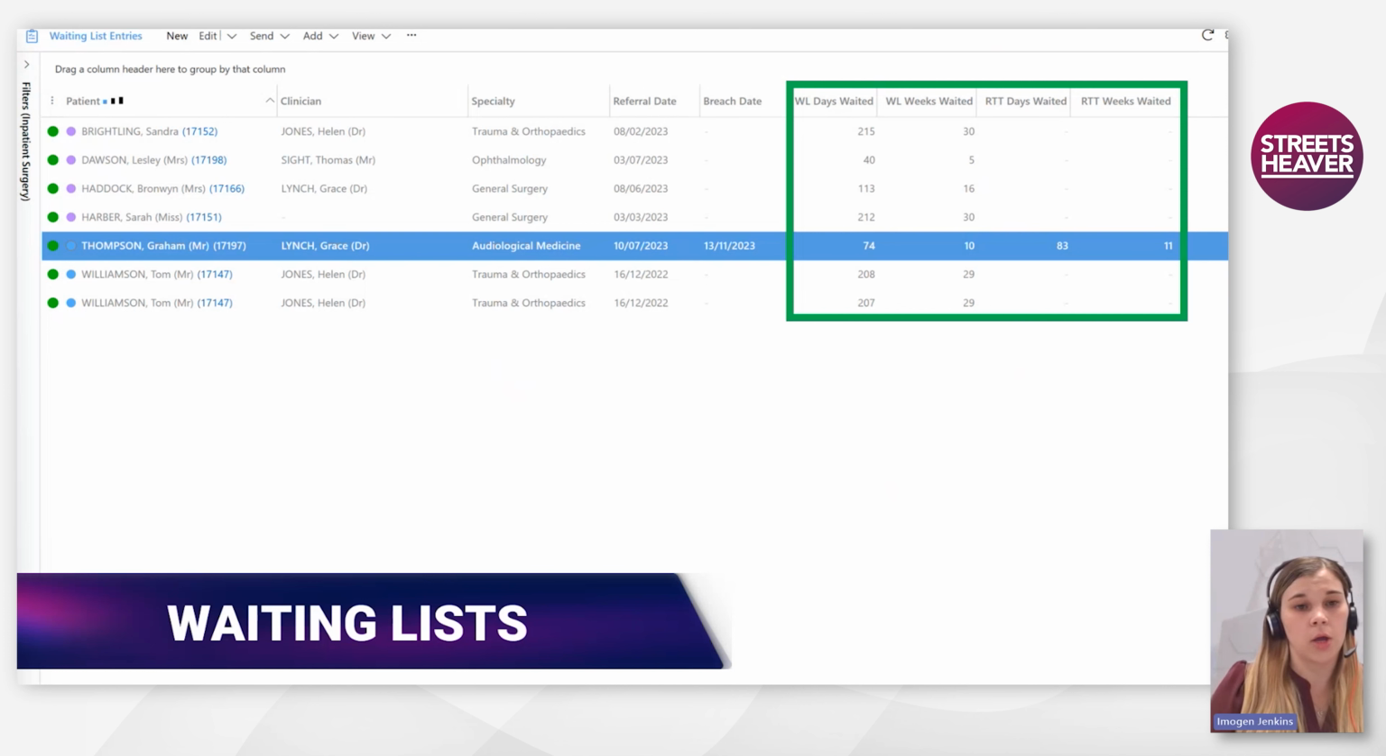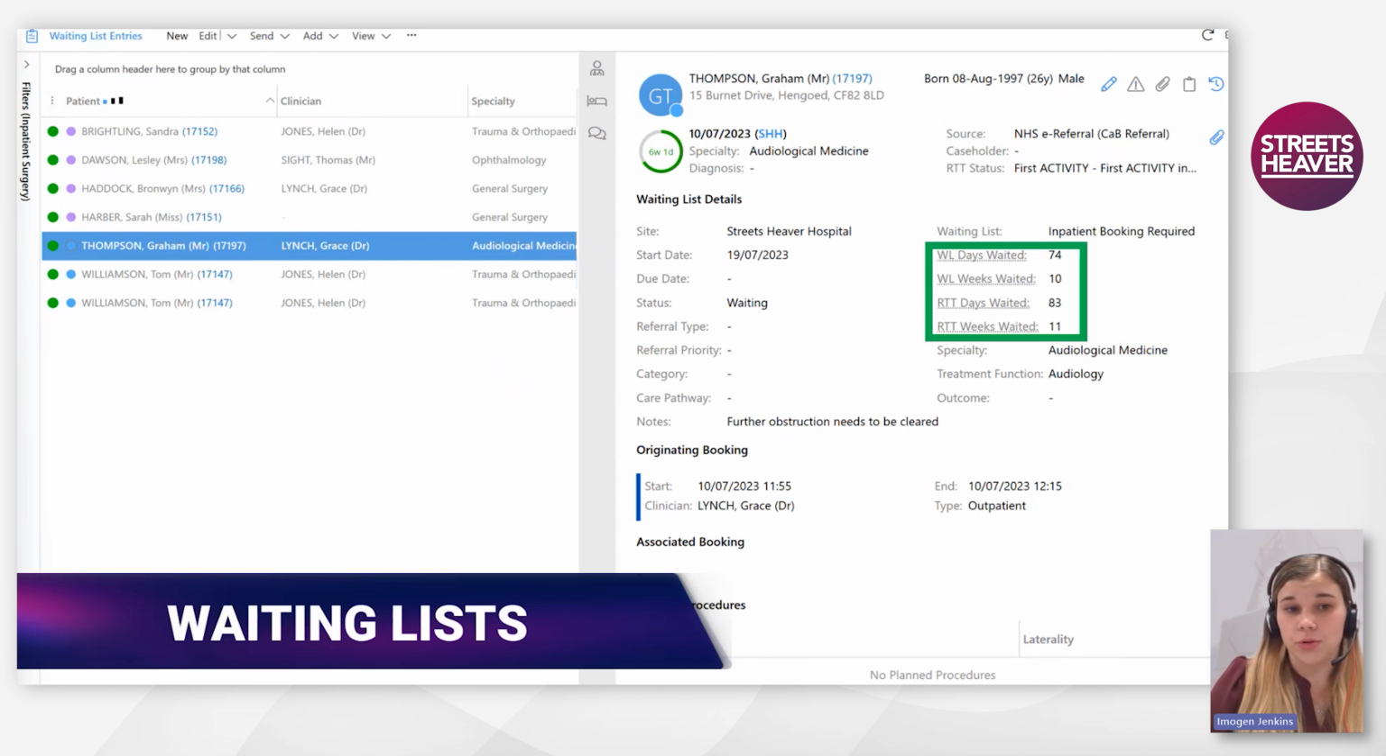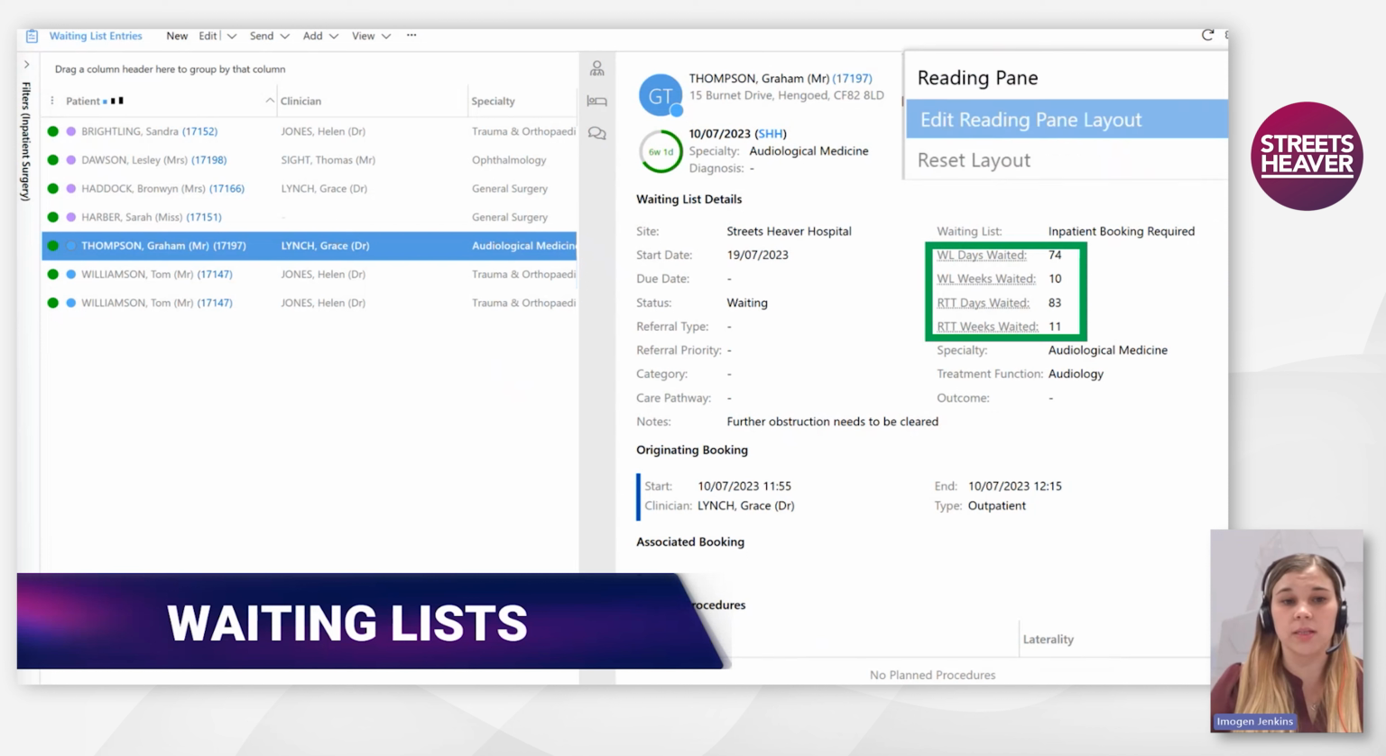So then when you are looking through your waiting list and trying to prioritise which patients need to be booked first based on how long they've been waiting, again, that's going to be a little bit clearer for you now. We've also added that information onto the reading plane. By default, this is switched off, so if you wanted to add that on, you just need to simply edit the reading plane layout. We are aware, obviously, it's now getting quite busy on there, so this might also be the opportunity to have a look at if there are any other fields that you don't need on there, and have a bit of a clear up while you're adding this extra information on.